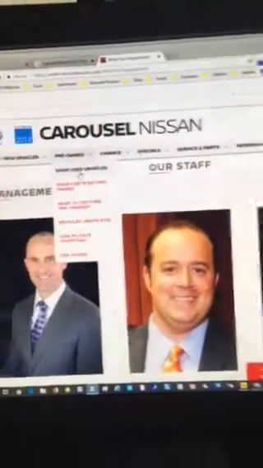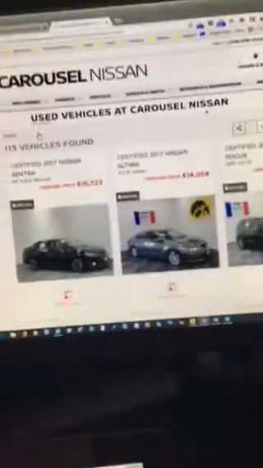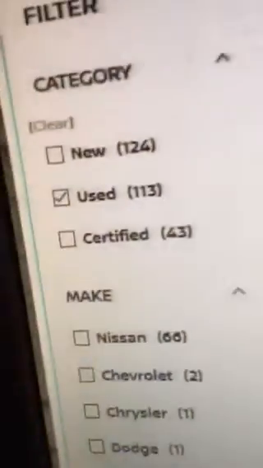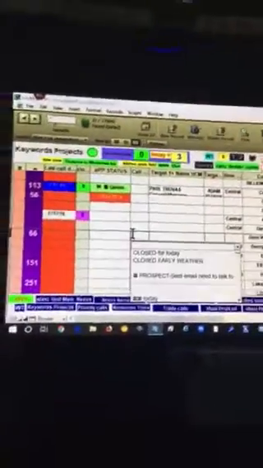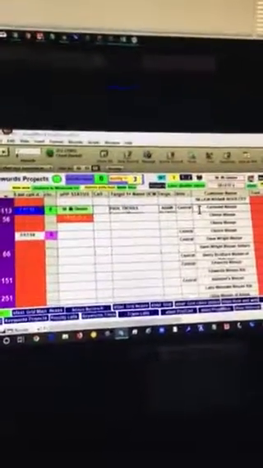Now the thing I don't know is how many cars they have, and that's shop used. I don't mind manually doing it because I get it right. 113 used. 113. So anyway, that's it. That's how it does it.